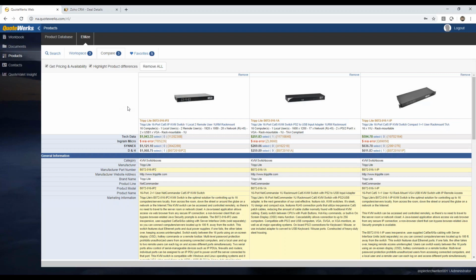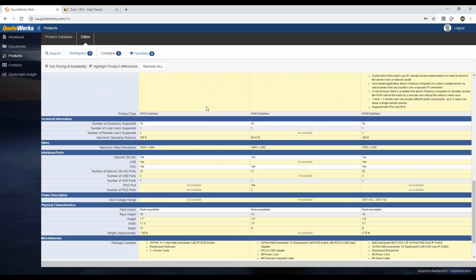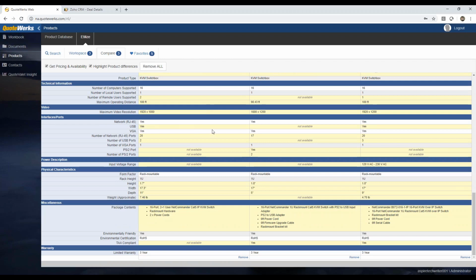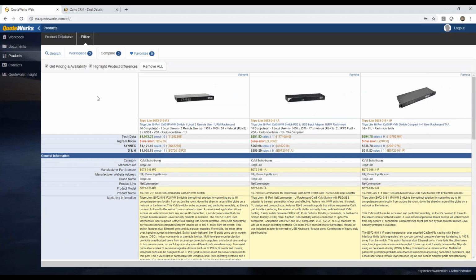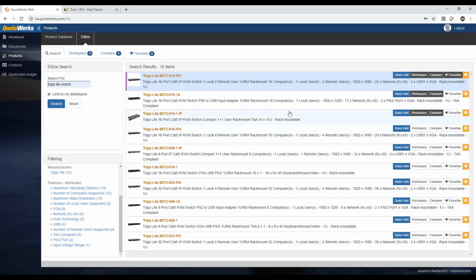So a lot of flexibility with using the comparison window here, but you can see the breakdown of all those items and see which item is going to be best for you. And then when you're ready to add it to the document, you'll see there's the select option on your different vendors, so you can quickly add it to the document. And then if we go back to the search, you'll see there's 2 more buttons. There's a favorites and a remove option.